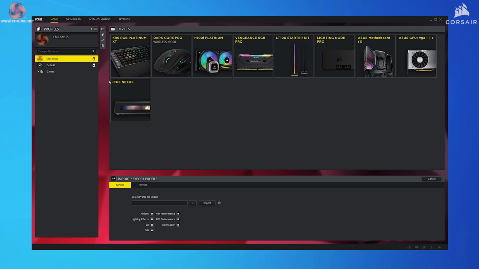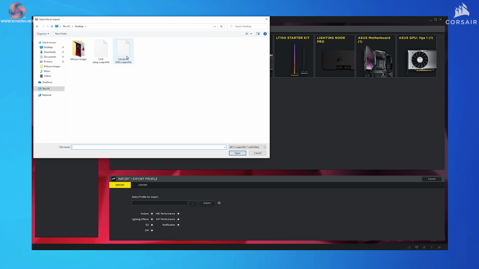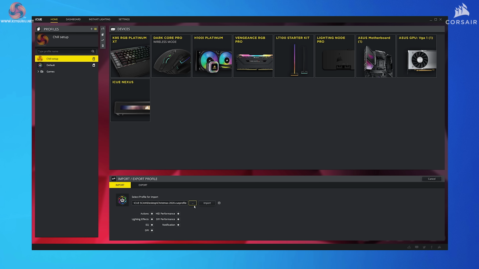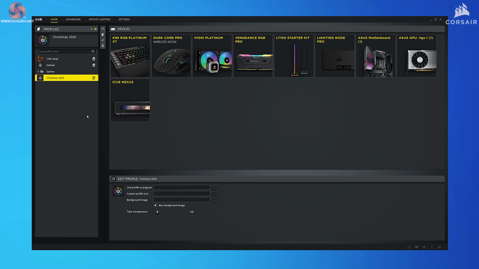If we want to export our profile that we've just made, click export, select the profile, select what you would like to export. I'm going to leave all the options selected and then click export. If you want to import, then select import, press the three dots button to locate the file that you're importing, choose what you'd like to import from that file, and then click import. It's really as easy as that. So take a look at my red and green Christmas theme profile that I created earlier that we've just imported.